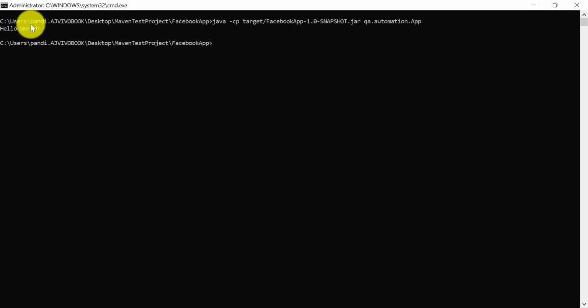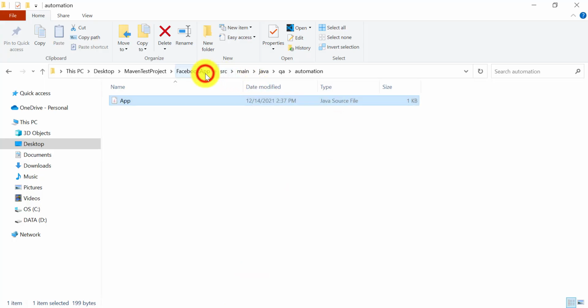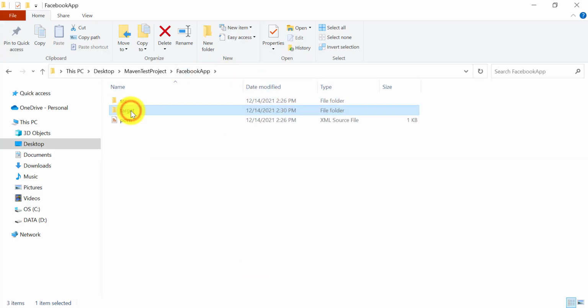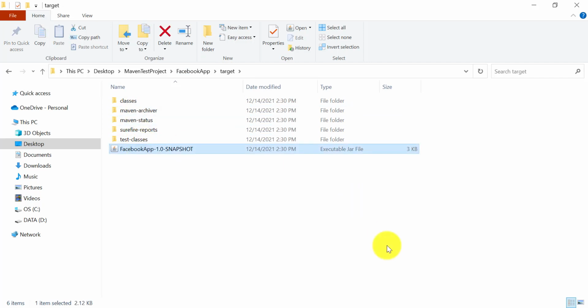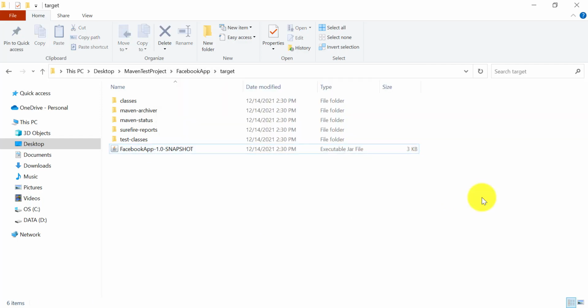Let's make some changes to this App.java, then we will rebuild our project and again run that App.java. First of all, I will do some changes here. Let's say automation testing. Save it. You need to rebuild your project because the old jar file contains the old content of that App.java, right? So we require the new content now, so we need to rebuild our project.